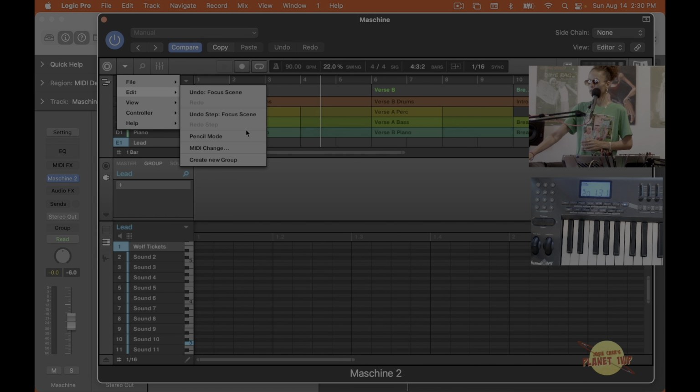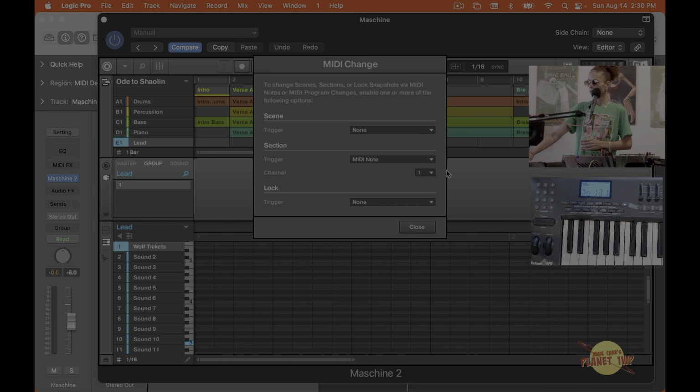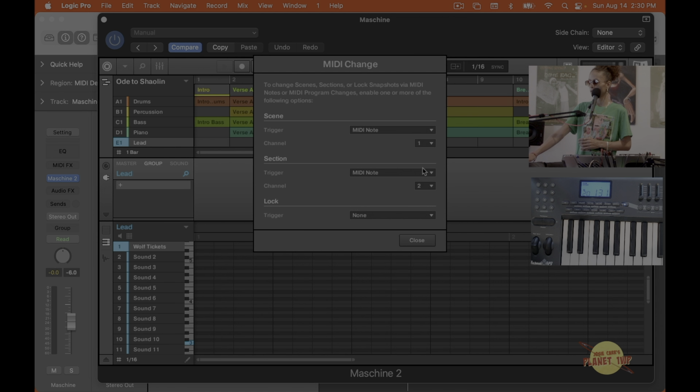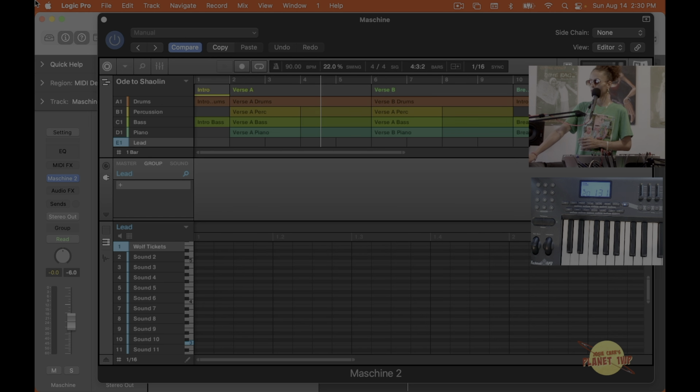Let's go to edit, MIDI change. And in this case, I'm going to set this one to MIDI channel 2, so it'll be part 2 on my keyboard. And the first one, I'll set it to MIDI note, and I'll set that to MIDI channel 1. So MIDI channel 1, part 1 of my controller, will control the scene changes. And MIDI channel 2, or part 2 for my controller, will control the changing of the sections of a song. Okay, let's close that out.